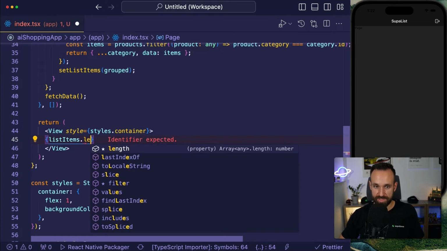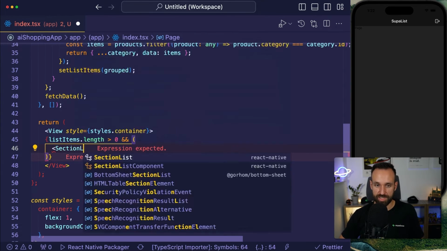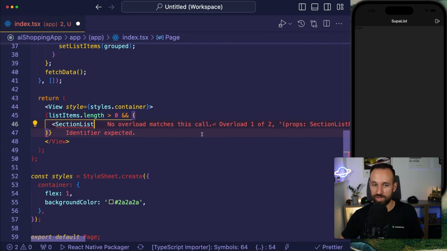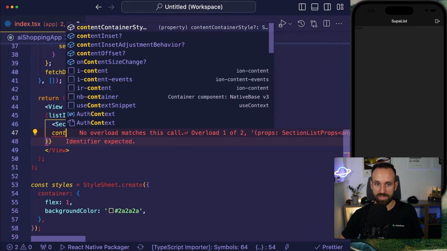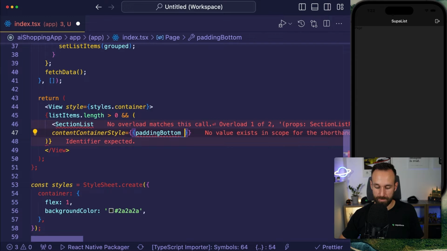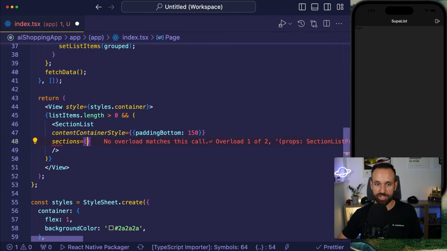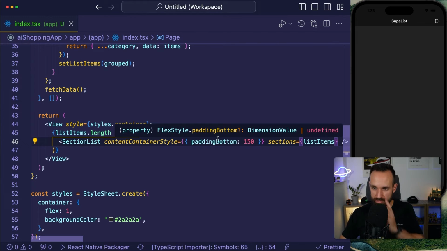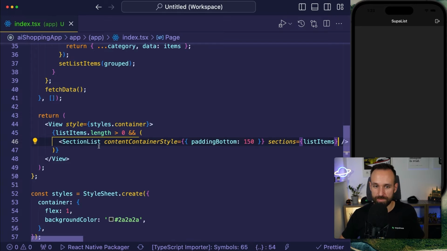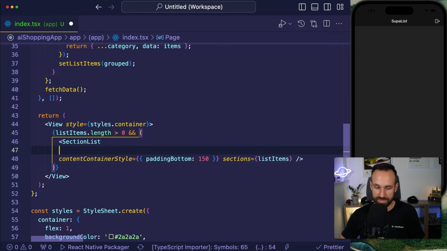So if listItems.length is greater than 0, I want to render this section list. A section list is a pretty cool component. I kind of came to like it. I'm going to give this a bit of content container style, like padding bottom 150, because there will actually be something in the way otherwise. And close it. Most important part is sections, where we pass in our data, which is the list items, and then that's already enough. That's interesting. Don't we need a render function? Huh. Interesting. Yeah, I definitely think we should have something.